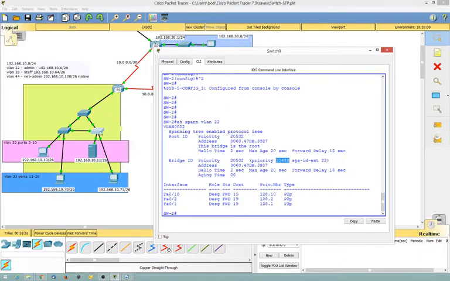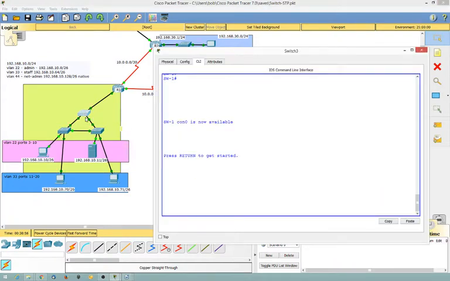So good. This is now the root bridge for VLAN 22. This one is still the root bridge. This top switch is still the root bridge for VLAN 1, VLAN 33 and VLAN 44. So good. Let's go through and change something a little bit and talk about it.